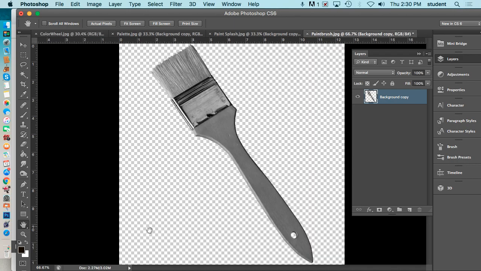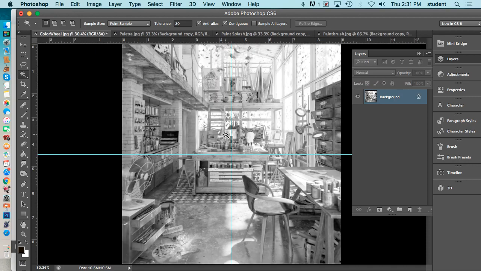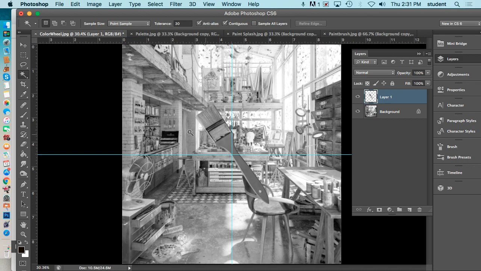So I am going to take this image that I have right here, use my magic wand tool by pressing W. I will select the background and the blank space, and then I'm going to hit Command Shift I. That lets me select the inverse. I only have the paintbrush selected now. I'm going to Command C to copy it, and Command V to put it in my document.